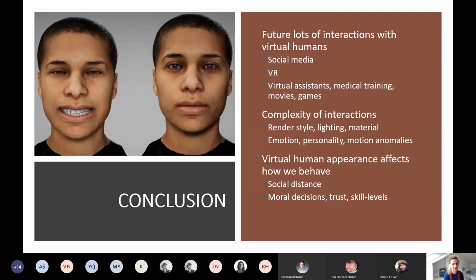So I think it's very important to try to understand what are the different parameters that are going to affect how we interact with them, things like lighting, render style, material, and how emotion and personality are seen on these different characters. It's also important to understand how they affect our behavior. Will they make a difference to our empathy levels, our social distance, trust, all of those different things? So I think there's still a lot of work to be done on investigating photorealism in virtual humans.